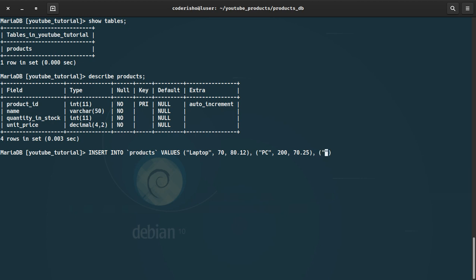Okay, let's give it another one. Let's do this fast. Let's do 700 and 4.24. Hopefully it's gonna accept it. Okay, column count doesn't match value count at row 1.